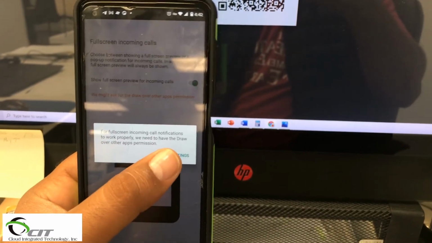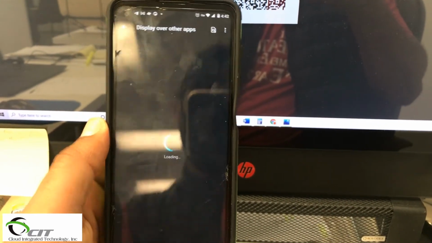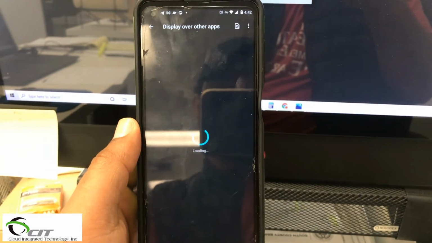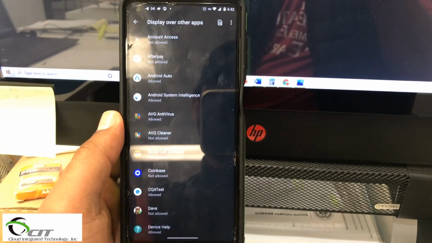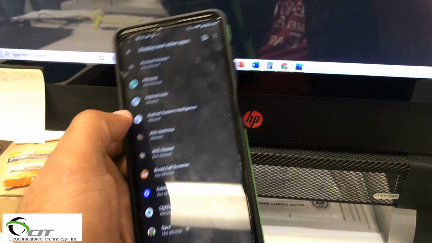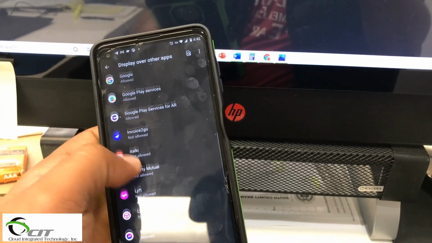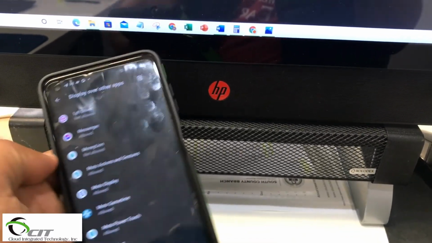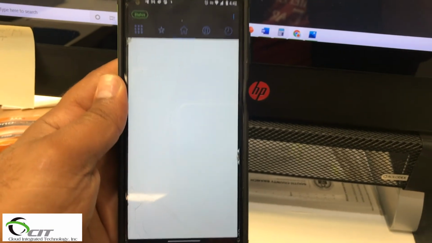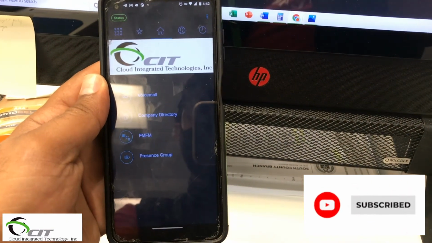And lastly, full screen incoming calls. You're just going to have to go into settings. Nimbus will direct you there so you can display Nimbus over other apps. Once you get to Nimbus, you just toggle the function and you go back. Once you're back, Nimbus should be successfully installed onto your phone.